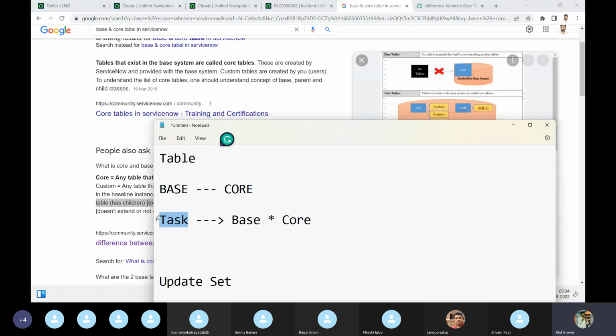Don't think, Atul, how a child can be without a parent. Think from the ServiceNow perspective. This table doesn't have any parent. It means it is not extended by any other table. But incident is a core table but not the base table, because to create the incident table we take help from the task table. This is the meaning of extended or extending.